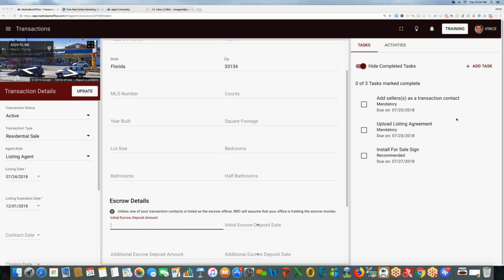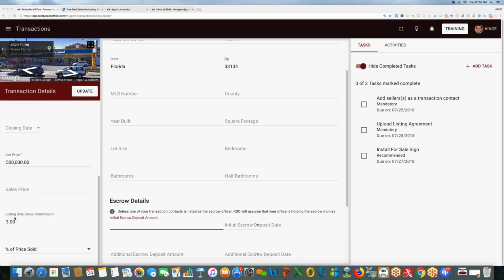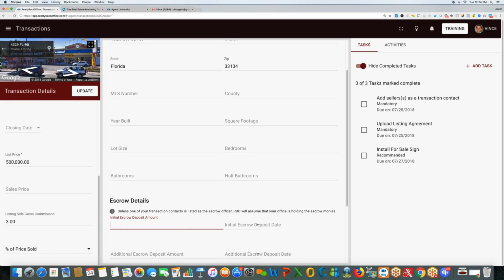All right. So there's also a question. Sometimes we charge a 3% plus a transaction fee. So would there be a flat fee option? Yes, there is a flat fee option. So over here, when you're stating the commission on the left-hand side of the page, you can say if it's a percentage of price sold, or you can express it as a flat fee.